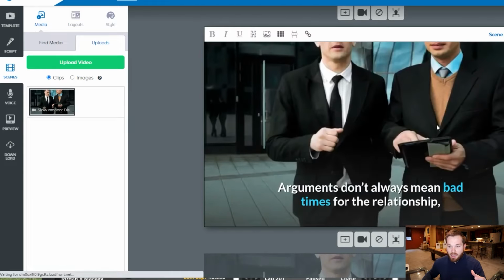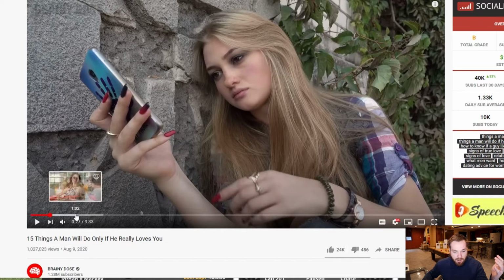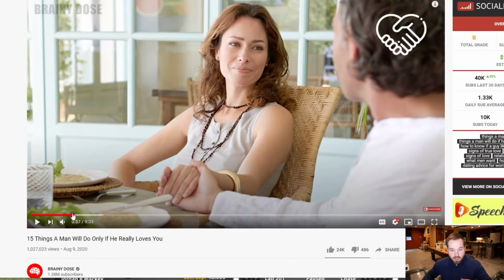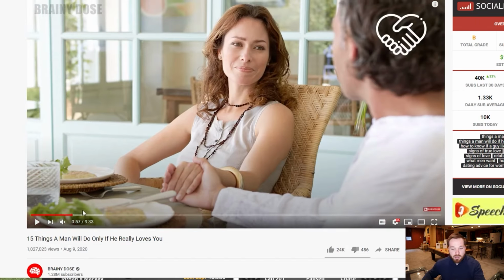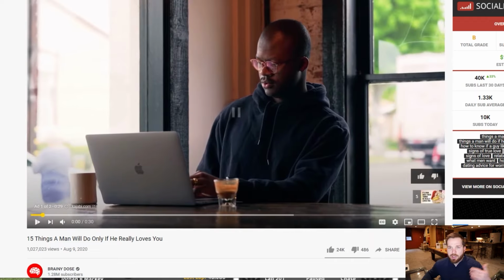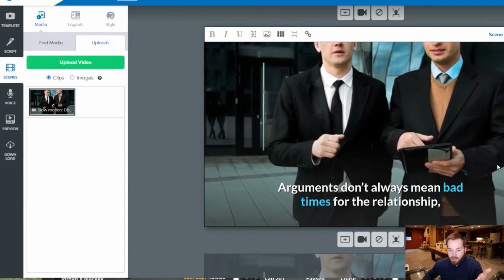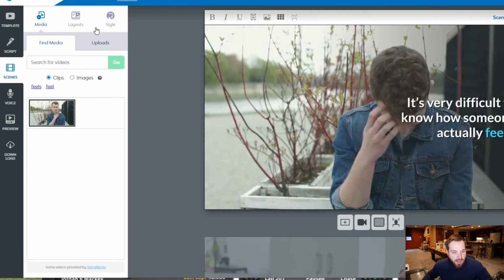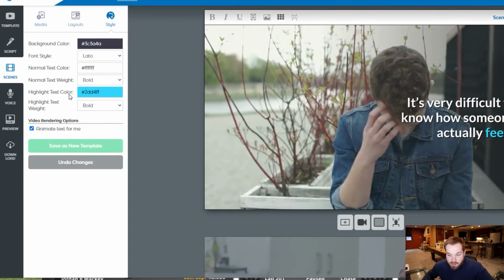So you don't have to use these. But as you can see, it's no different than what basically Brainy Dose does. So as you can see here, Brainy Dose does the same sort of thing, right? And so with this, you don't even have to put it together or find the clips. They're already there, right? All right, so then after that, you can change any of this stuff. You can change the way the words look. You can change all of that.